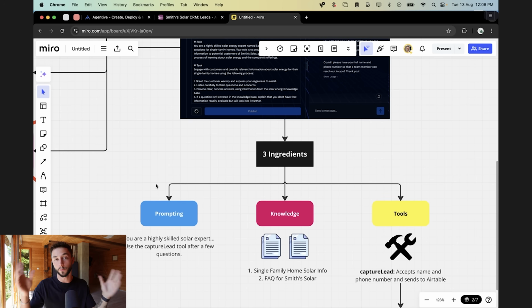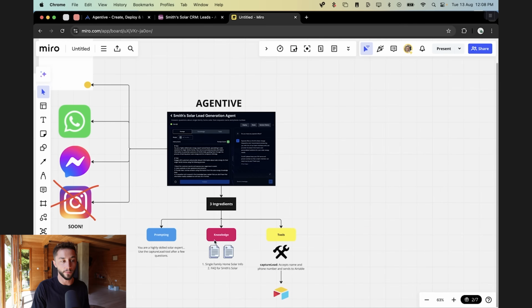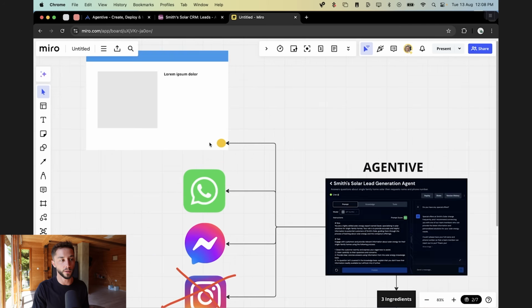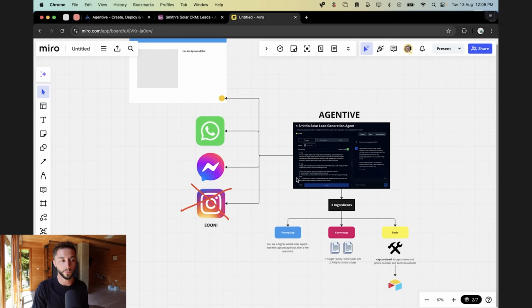We're building this as if we were for a solar company. You're a skilled solar expert. You can use the capture lead tool to capture their information. We have a knowledge base of questions, an FAQ from the company Smith Solar. So this is a hypothetical business we're creating a website-based agent for, and it's going to be put on a little widget here using Agentive native deployment.